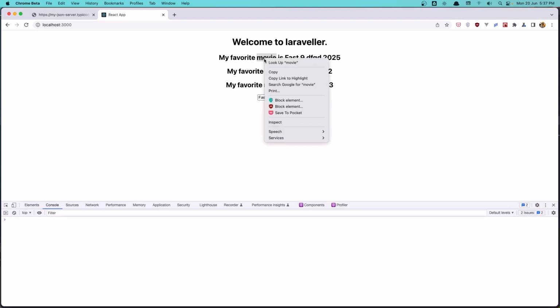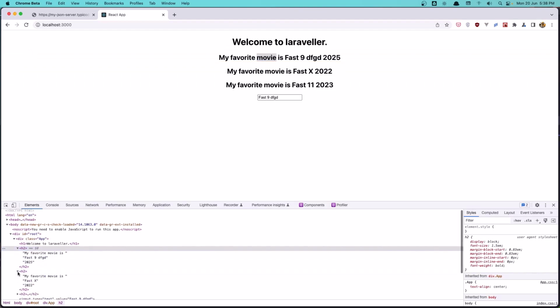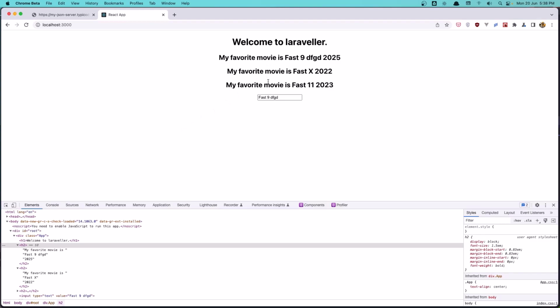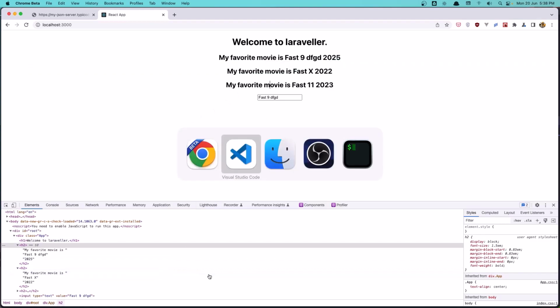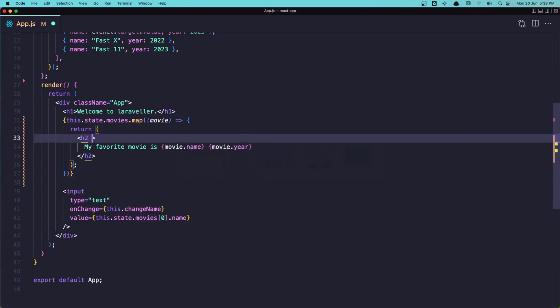So let's inspect this. And here we have the h2, also the same thing here. So it's needed to have a unique key for each one. This is the first one, this is the second, and so on. For that it is very easy. In the h2 tag, we can say key, and the key must be unique. We need to have a unique key.